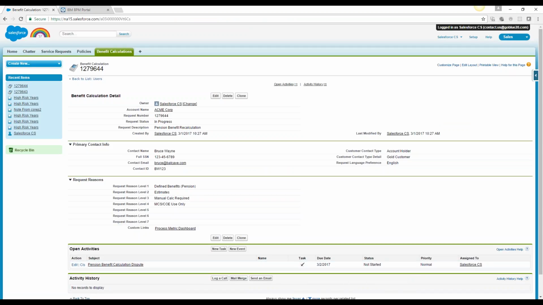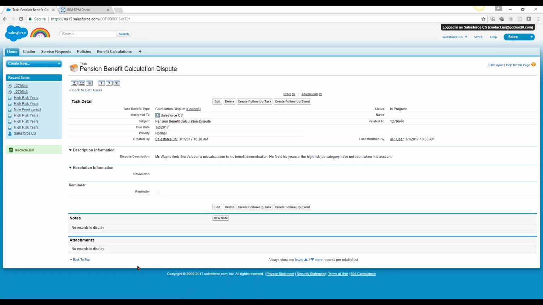So right now you see in the Open Activities section we have a new task with our subject and a status of not started. Now if we select and open that task, or if we would have just refreshed the page, we see that the status has changed to in process. What that indicates to us is that there has been a task created on the BPM side and has responded in kind that it's received it and is now in progress.